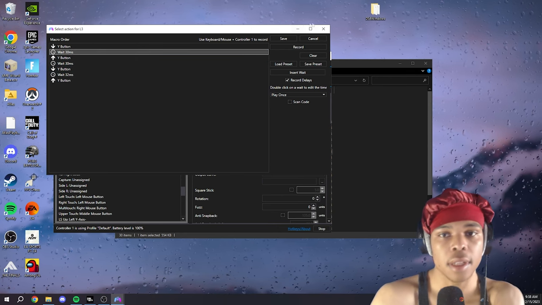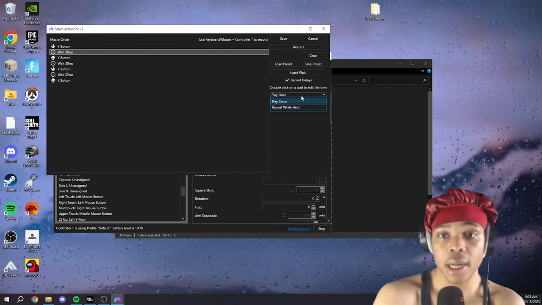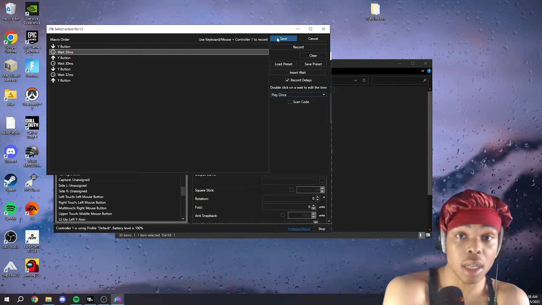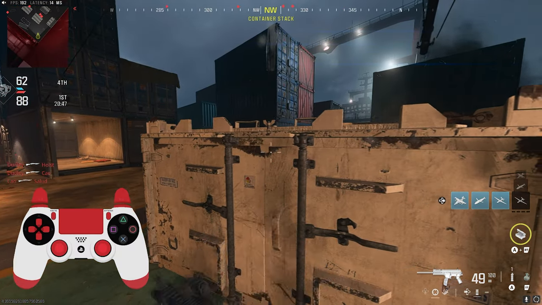That's what I like to use. I feel like this is good. It doesn't pull out your pistol. And I like to keep mine on play once because it will never mess up if you have it on play once. Whenever I press my left stick, it's YY's.